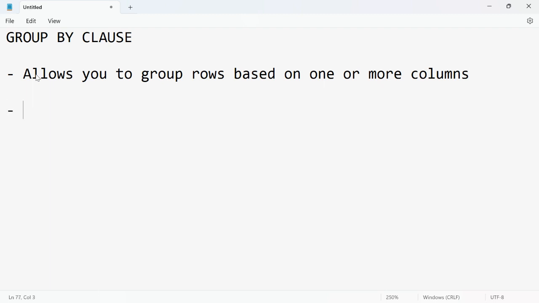The next thing is that GROUP BY is used with aggregate functions. That is why we had to touch on aggregate functions before getting into GROUP BY. In short, personally, I could say that GROUP BY was birthed out of aggregate functions, or it was because of aggregate functions that GROUP BY came into existence. And we are going to see why. So it is used with aggregate functions.